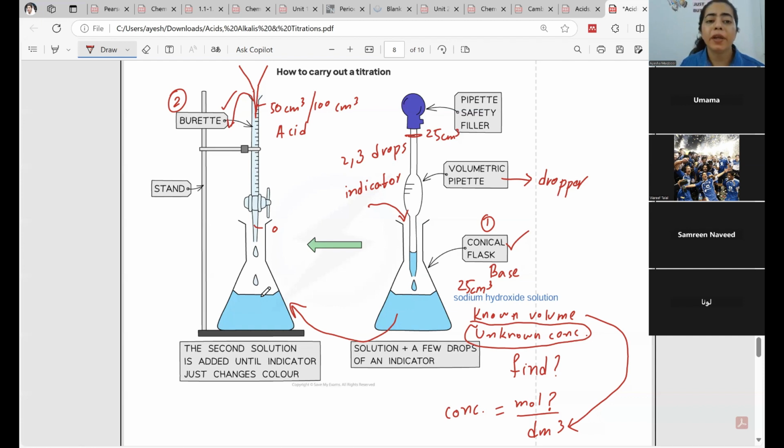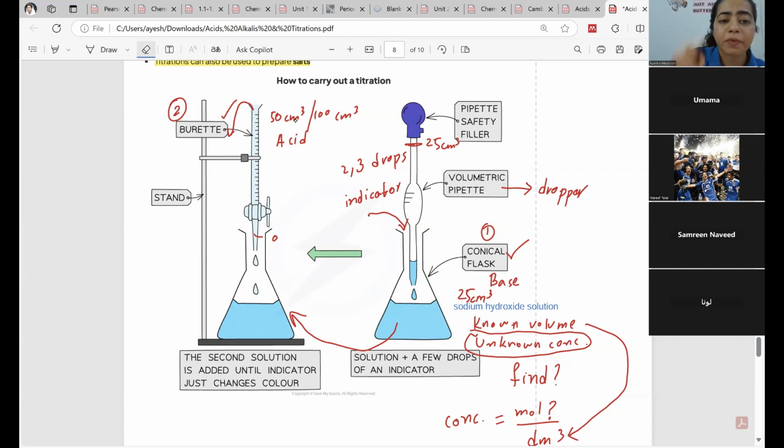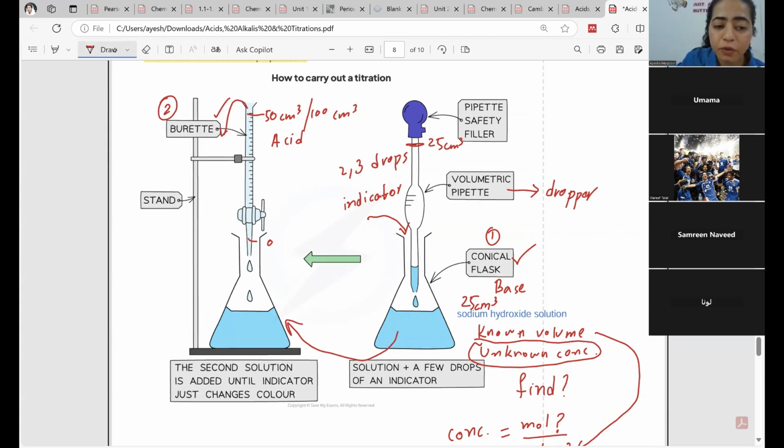Okay, so over here, let's say you are starting from 50 centimeter cube at the start. When you turn on the tap, some of the solution will go down, right? You will see how much solution is going down. Let's say the starting was 50 centimeter cube. After the solution changes color, you close the tap. Now the remaining over here is 40 centimeter cube. So how much is used from 50 to 40? 10 centimeter cube is used.